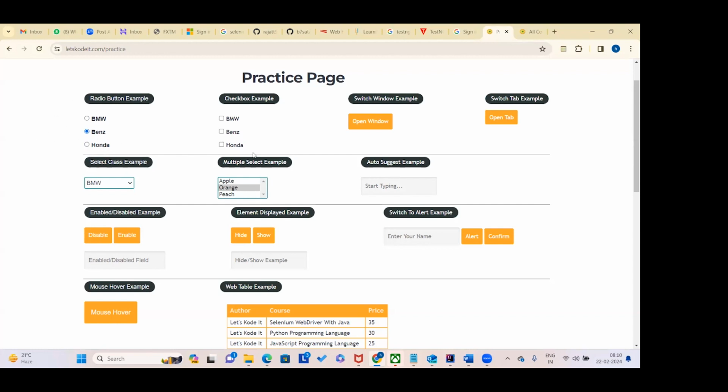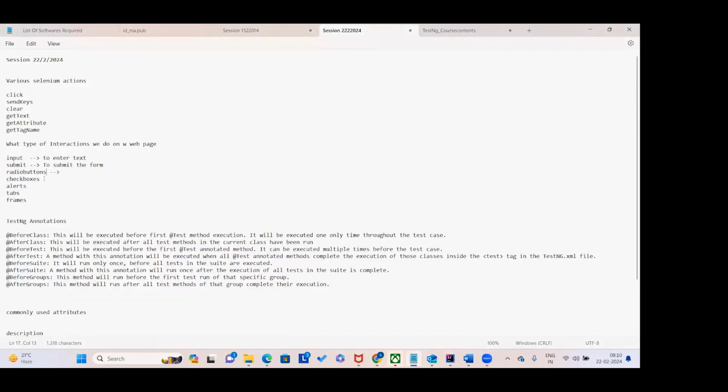Okay. And similarly, check boxes. So it is also similar to radio buttons. The only difference between radio buttons and checkboxes is that we can check every value that we want in checkboxes, whereas with radio buttons, you can check only one in a group. Okay, and then checkboxes, radio buttons, and the alerts.